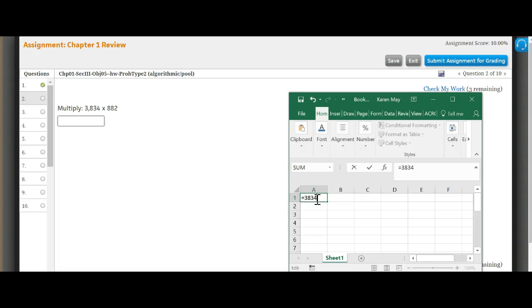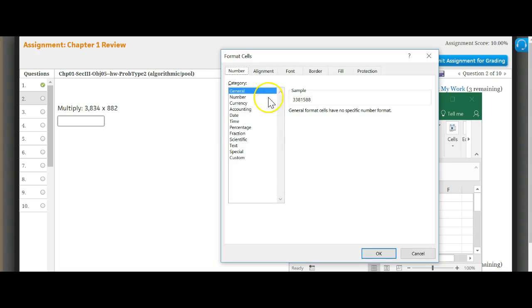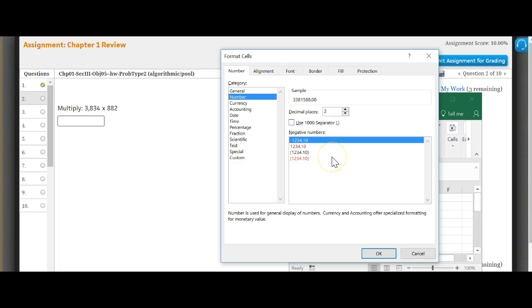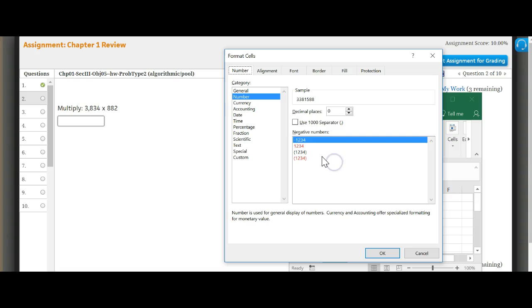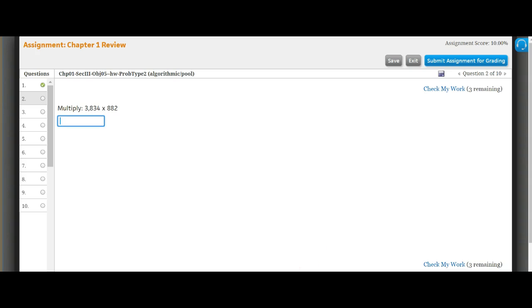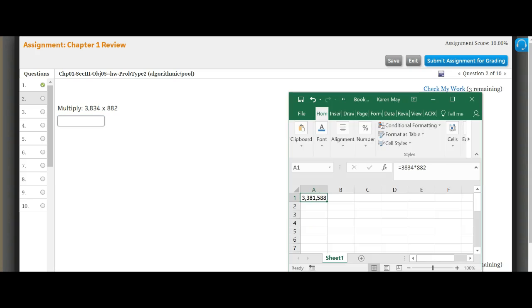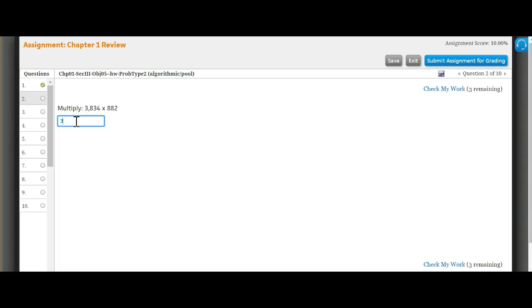So equals 3834 times 882. And I'm going to format it just so it's easier to read. Do a number. I don't need any decimal places, and you don't have to do this every time, but I do want a comma in there. Okay, so my answer was 3,381,588. I'm going to put 580.